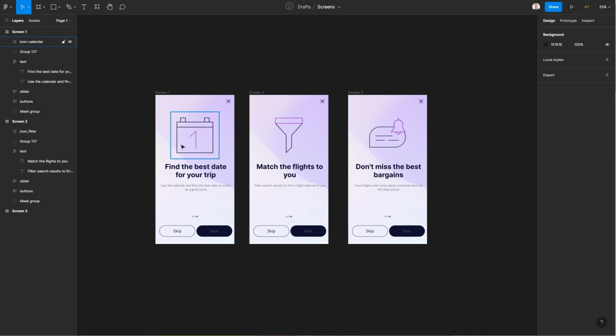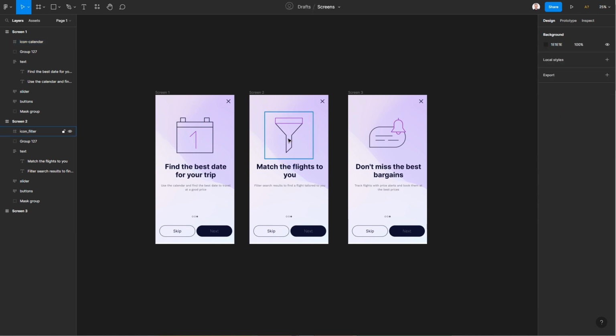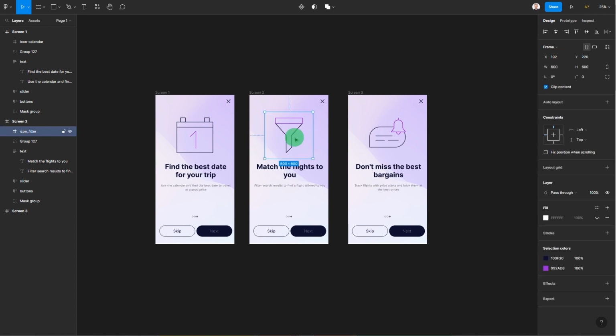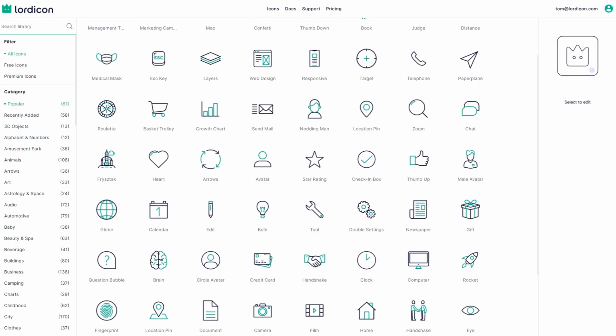What we're gonna create is an in animation for this calendar, then we'll stay with this calendar animation that's available from the Lord icon. We will create the transition animation from this calendar to this filter icon, use the built-in animation for this filter icon, then transition animation from filter to notification, and again use the built-in animation for this notification icon. Perfect, so now head over to the Lord icon and start downloading.